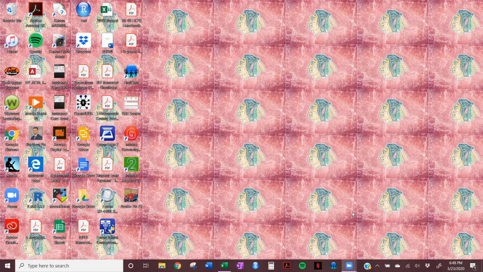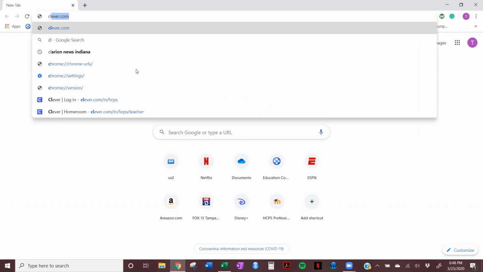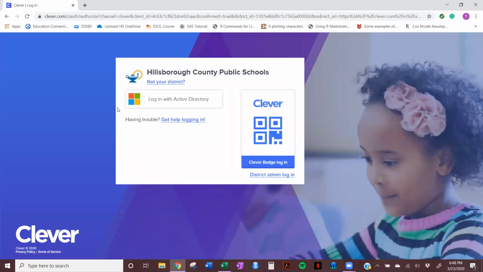So this is my laptop. Obviously, your home computer or your own personal laptop is going to be different, but you can access Clever through Google Chrome or Internet Explorer. I personally like using Chrome. So you're going to open Chrome, and then in your search bar, you'll type in Clever HTTPS and clever.com, Hillsborough County Public Schools, Clever login, you'll click that.